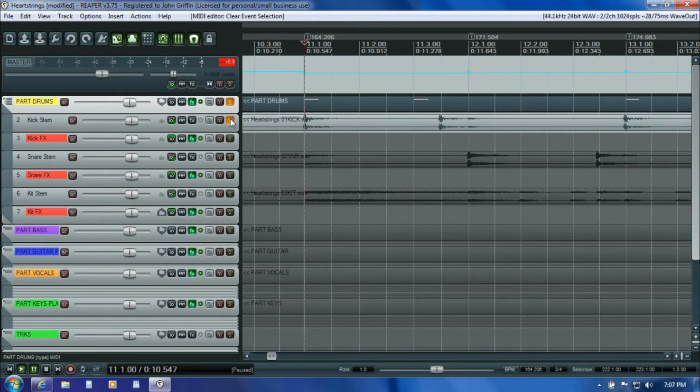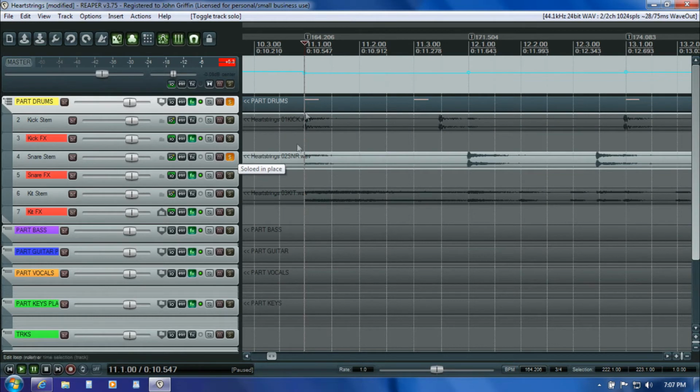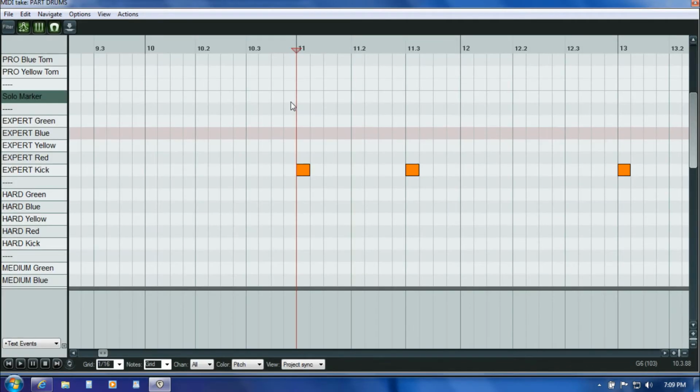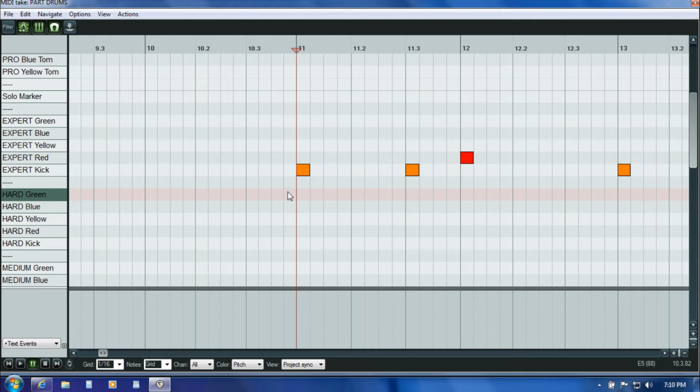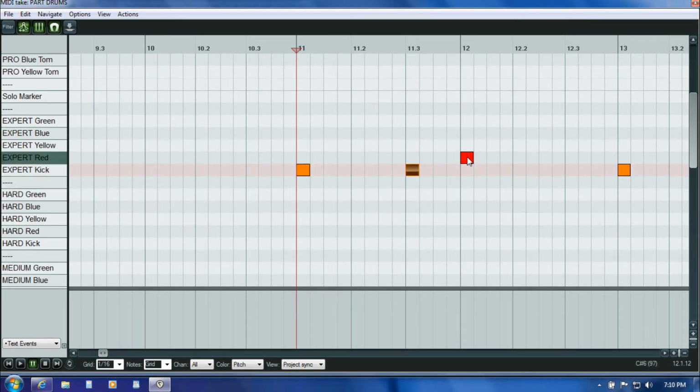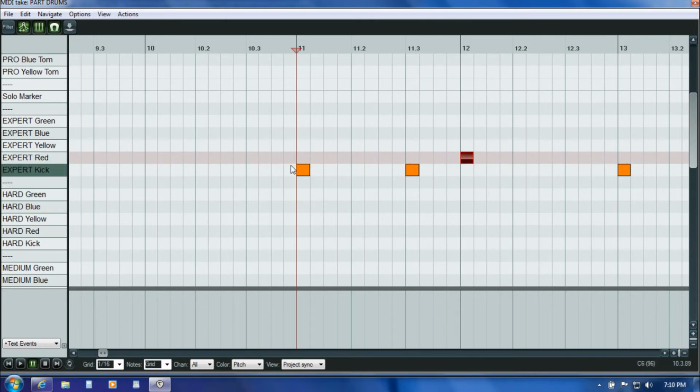So now I'll switch over and I'll listen to the snare. So the snare happens on the red pad on the drum kit. So we've got Expert Red labeled over here for where our snare hits are going to go. And you'll notice that this Reaper template has a color map that actually makes these MIDI notes match the color of the drum pads and the guitar buttons that are actually on the physical instruments that you play when you're playing the game.